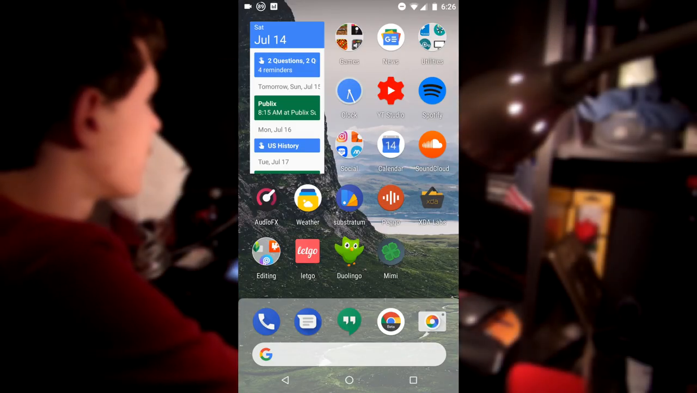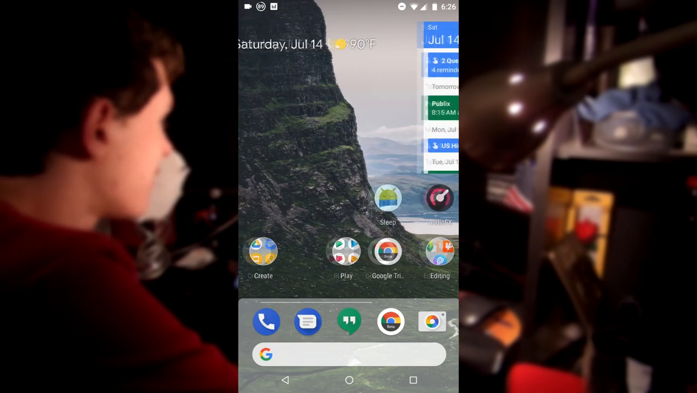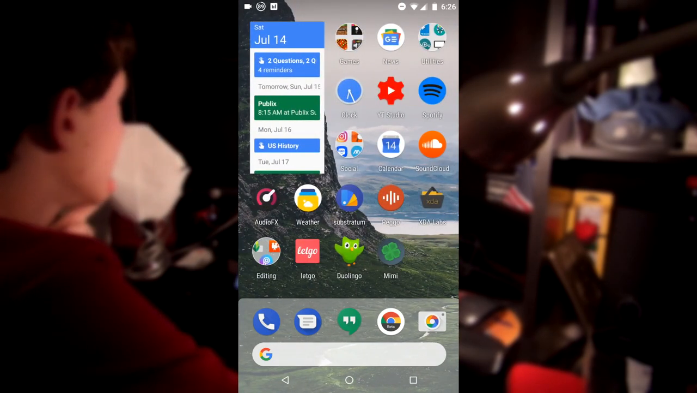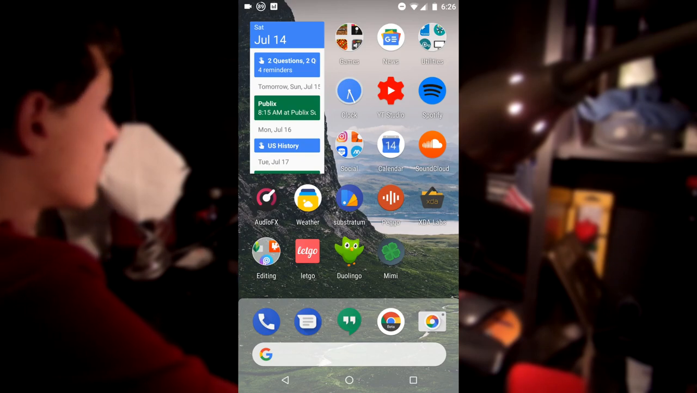So that's really all I have for you guys today. This launcher is one of the best I've ever found. In my opinion, it rivals Nova Launcher, which is a very, very popular one.